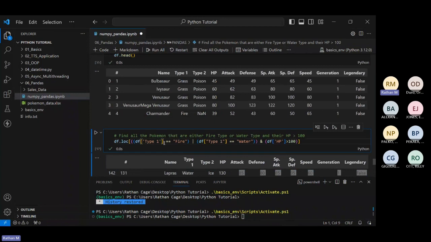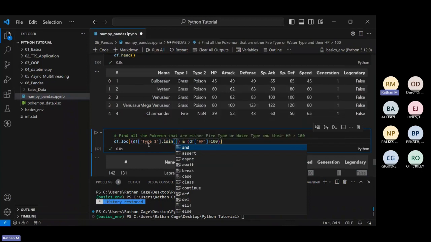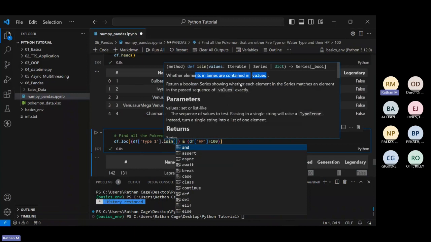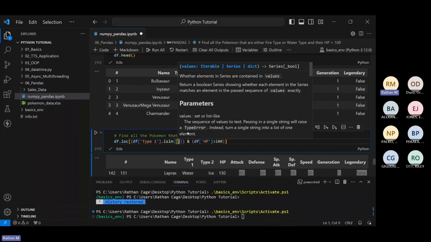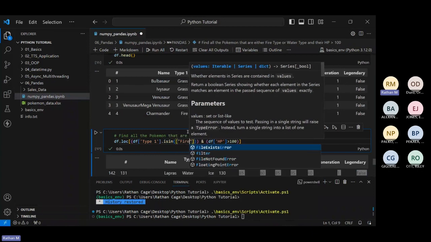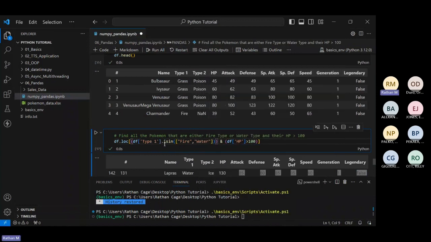This is one way, or another way is to make it a little simpler. Instead of doing two separate walkthroughs in the entire array, you can write df of type 1, and we have an inbuilt function within pandas called isin. It is an inbuilt function within pandas where you can check if type 1 is within a series of values or not. The series of values I'll provide within that function is fire, comma, water. Now I don't have to provide multiple brackets and multiple conditions.